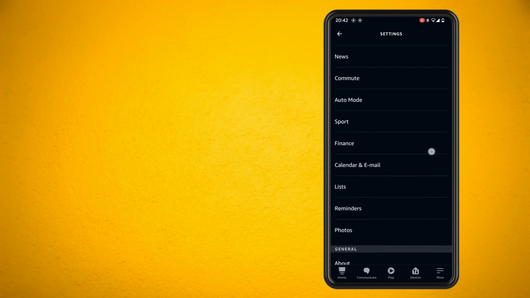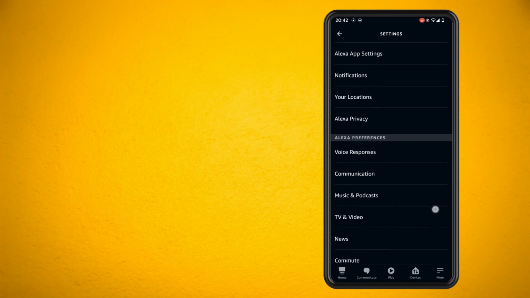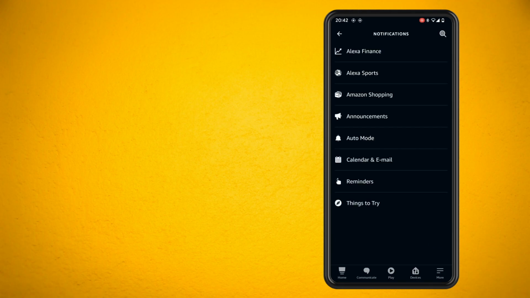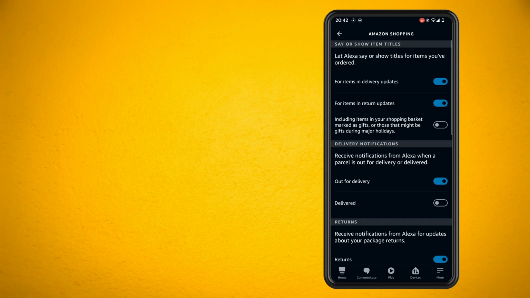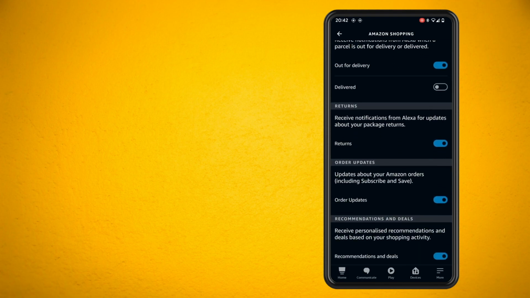see the option where it says Notifications. Tap into there and then tap on Amazon Shopping. Now in here, basically all you have to do is switch off any of these settings that you don't want to be notified about from Amazon Alexa. So for example, there are updates for items in deliveries, items in return updates, items that are out for delivery, order updates, recommendations and deals, answers to product questions.